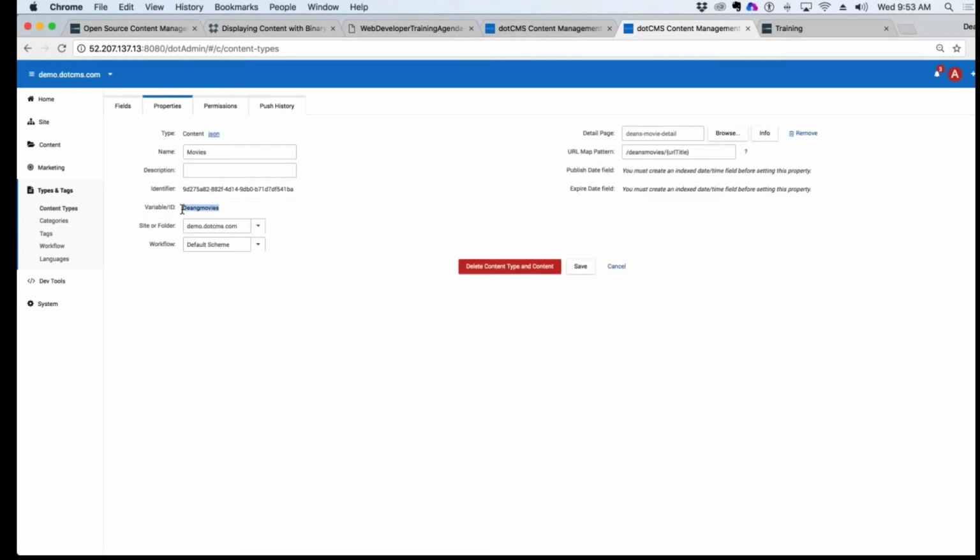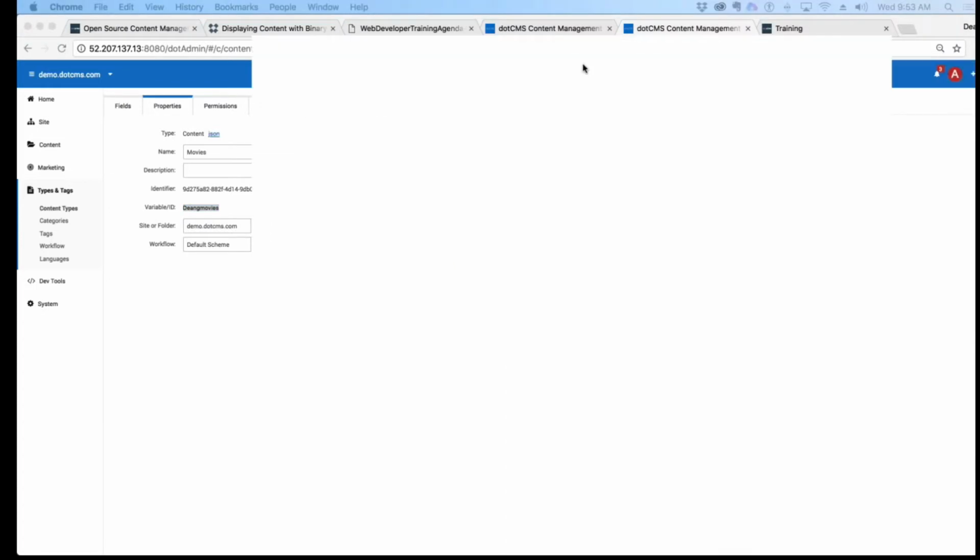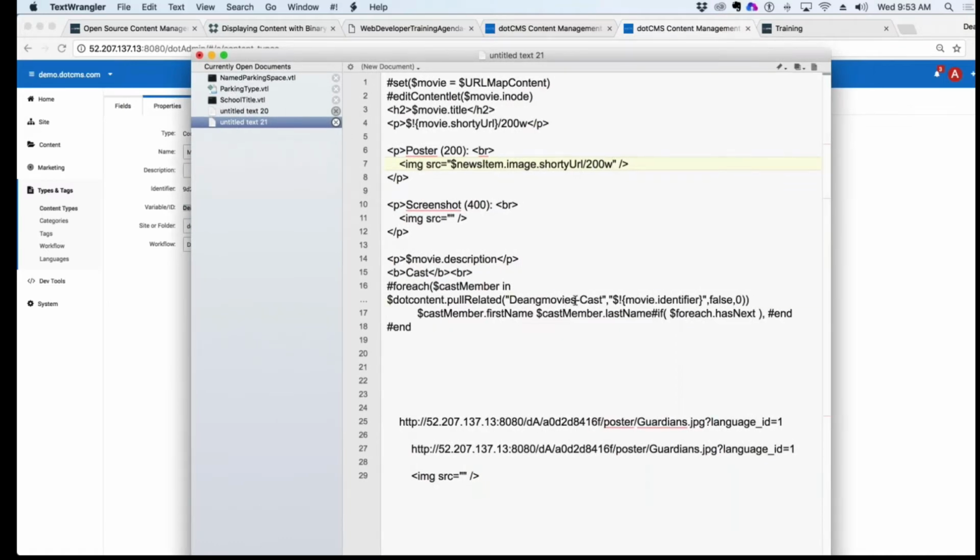But what is my property name? So it's Dean G Movies, right? Or you could just look, yeah. Here you see Dean G Movies, and you guys could get it from there as well. So now Dean G Movies dot poster, right? Poster dot shorty URL, and then the width is 200. So 200 width, and then of course I'm going to refer to my variable with the proper dollar sign, bang, and then curly brace.